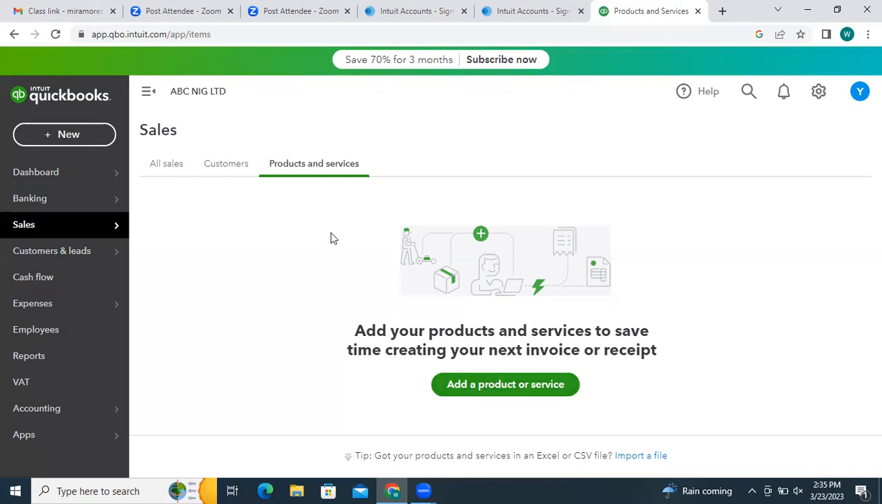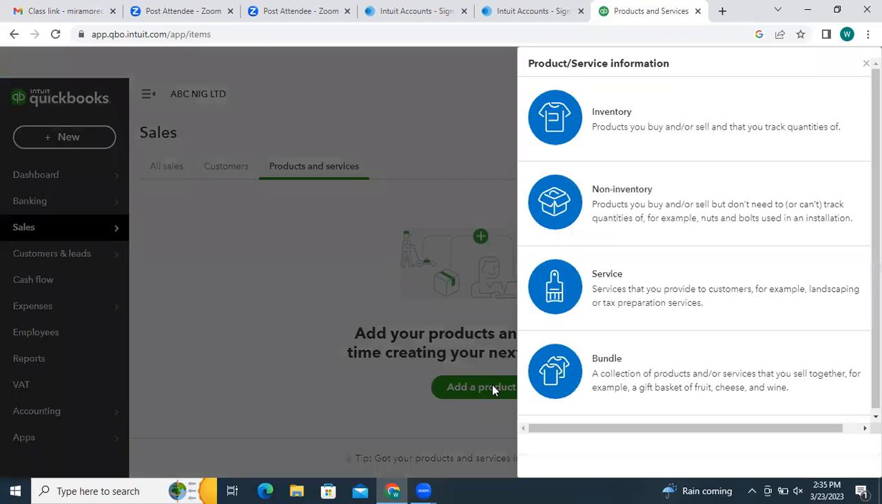So I will click on to add those products and services. I will click on add a product or service. Once I've done that, I believe you can see these four options that are provided. Yes, those are the four options QuickBooks provides. Inventory: the products you buy or sell and that you track quantities of. QuickBooks calls it inventory. The ones you buy or sell that you don't track quantities for, you use non-inventory.